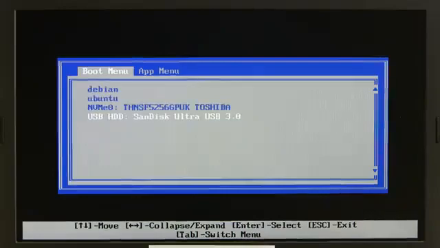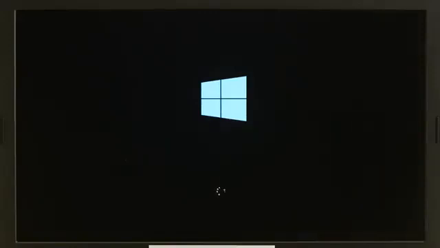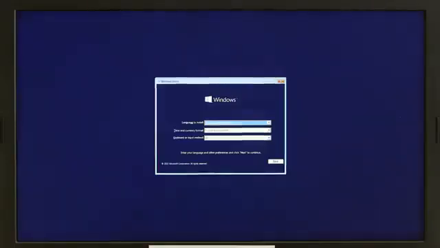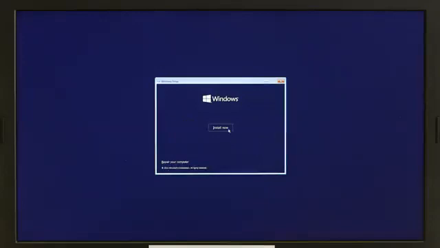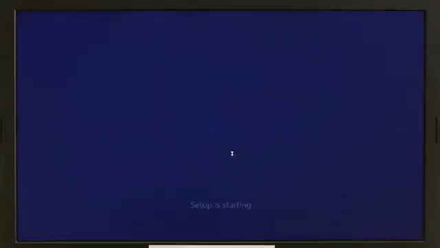Looks good. Let's just let it run and we'll see it booting from the USB drive. Take note that your installation process might be slightly different depending on the version of Windows. Okay, I'm just going to click Next here. It's just asking for my language preference, my time and keyboard. Then I'm going to click the Install Now button.